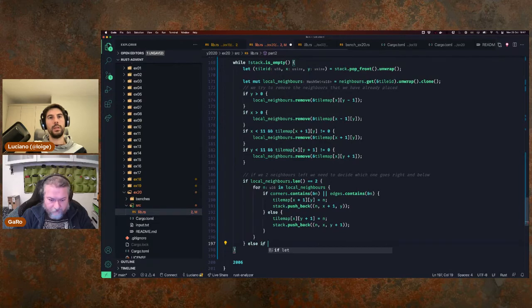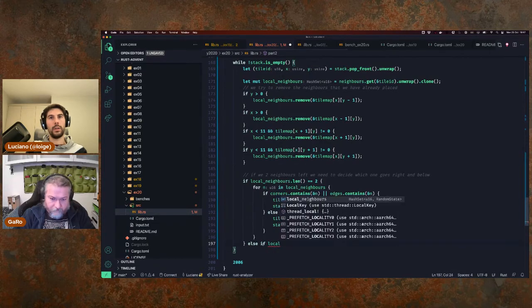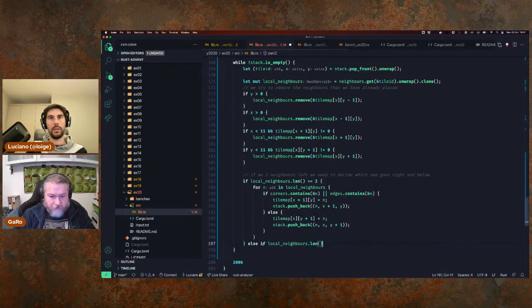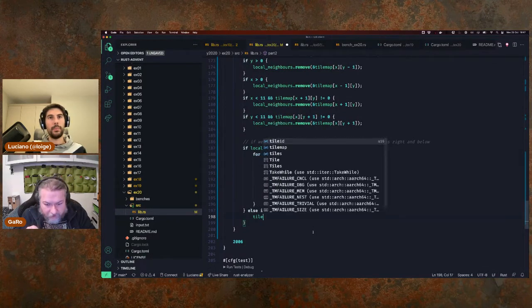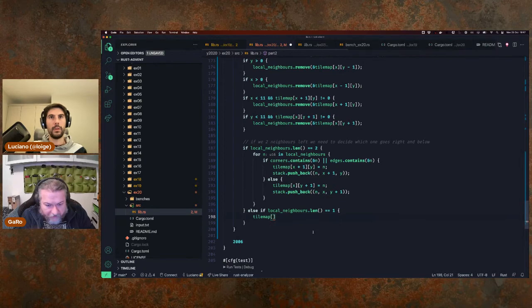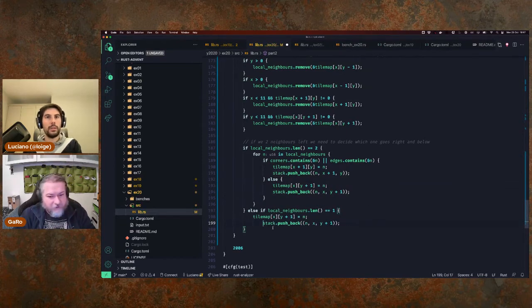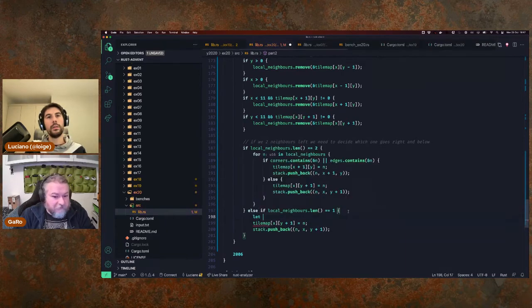So we do else if local neighbors.len is 1. Probably we can do a match statement, but we will refactor that later. So at this point, basically, we do tile map. Yeah, you can copy 193 and 944. This one, yes. But n is the only element of our local neighbors, so that will be let n equal to the only element we have there.